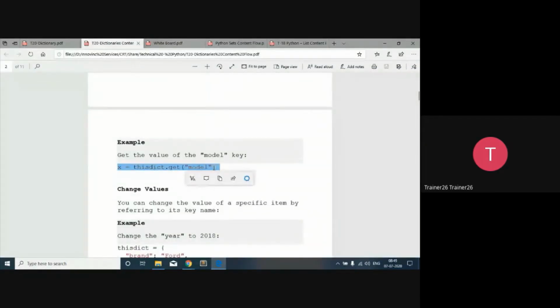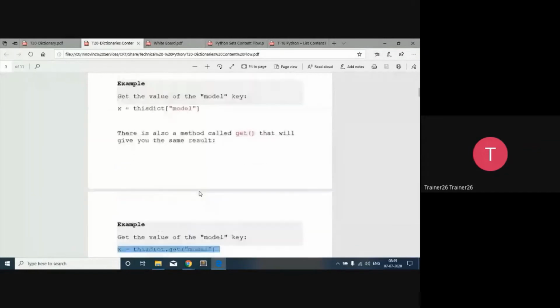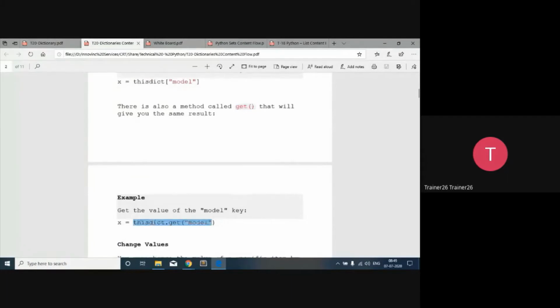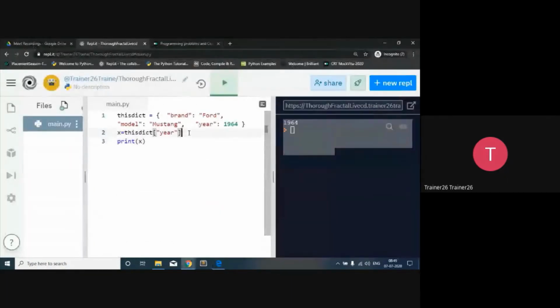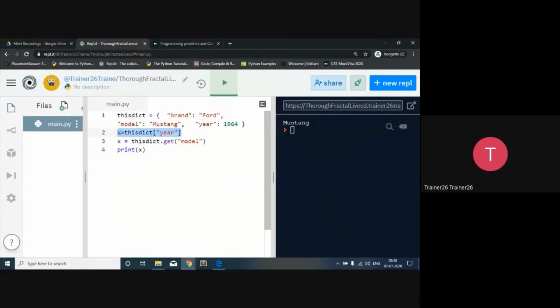So here the get function is also available, and with the help of that particular function, you can get a particular value. Over there also you have to pass a key of the dictionary. So if I write down the same example over here and pass the model, it will give me the value of that particular model, which is Mustang. So in this way, with the help of the get function, we can access a particular key and identify a particular value.